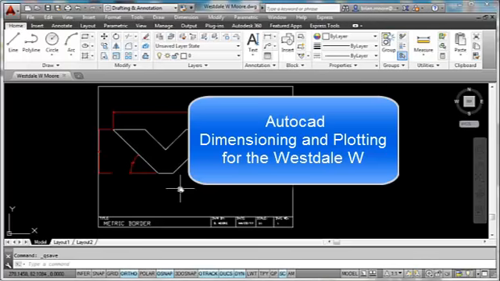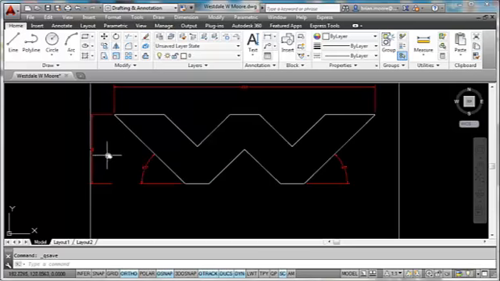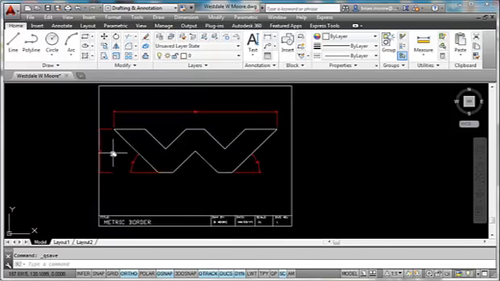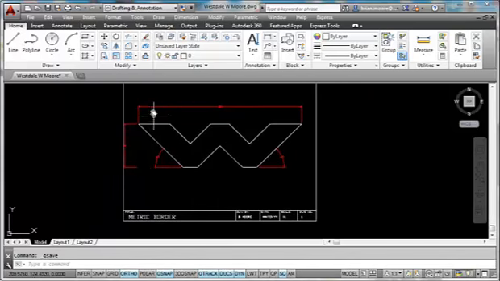All right, in this tutorial we want to finish up the Westdale W drawing by completing the dimensioning and completing the title block information. We've already done some of the dimensioning, but it's not really to what I would like you to use for our class standards. What I would like you to do for our class is the dimensions.